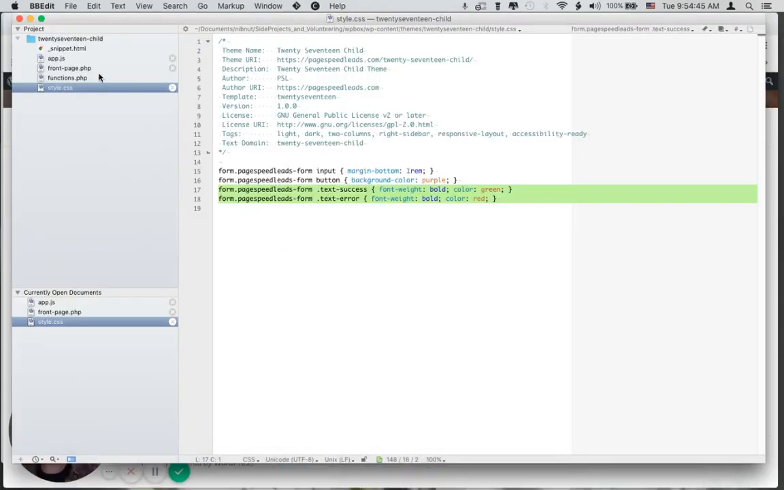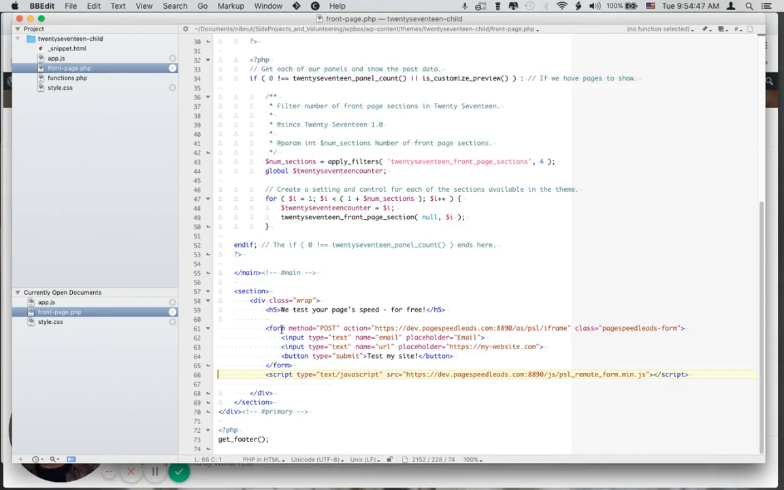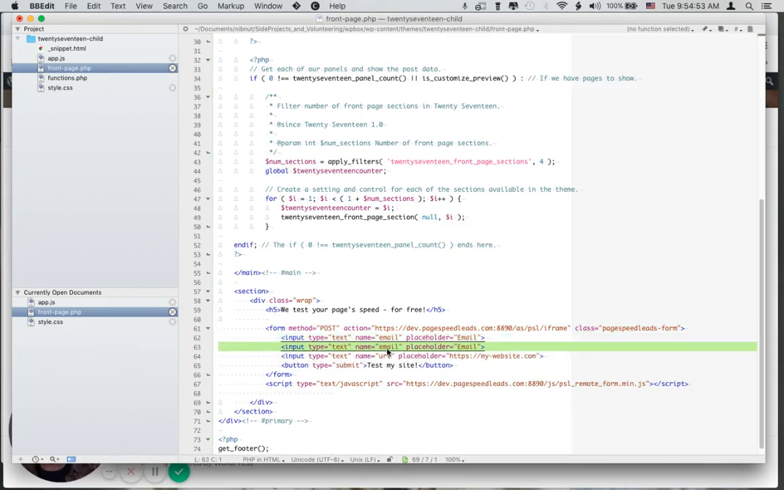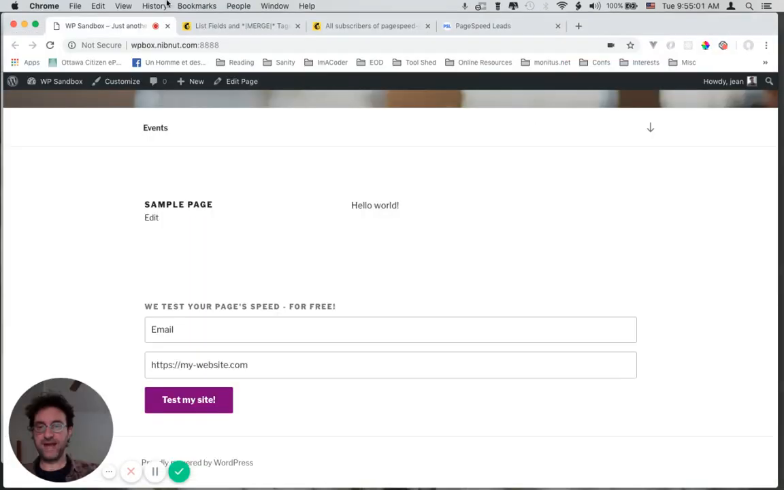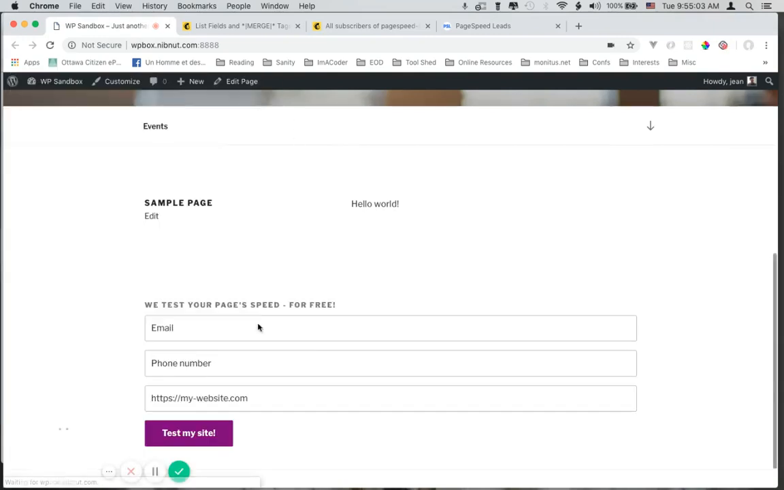So I could go back to my form. This is the code I pasted, and now I can start to customize it. Let's add a third field, which is going to be phone. This is the name from MailChimp. The placeholder can be anything. If I save that and go back and reload, I now have 3 fields as expected.